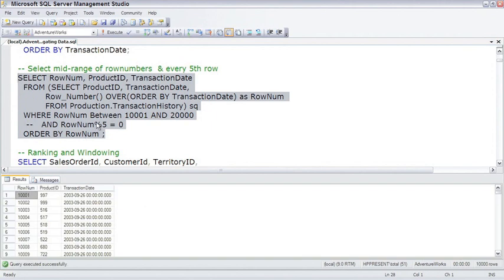Works great. And this little commented out portion of the where clause uses the modulo function to divide it by 5 and look at the remainder. And if there is no remainder, then it must be every fifth row. So a pretty slick way of batching together your rows.